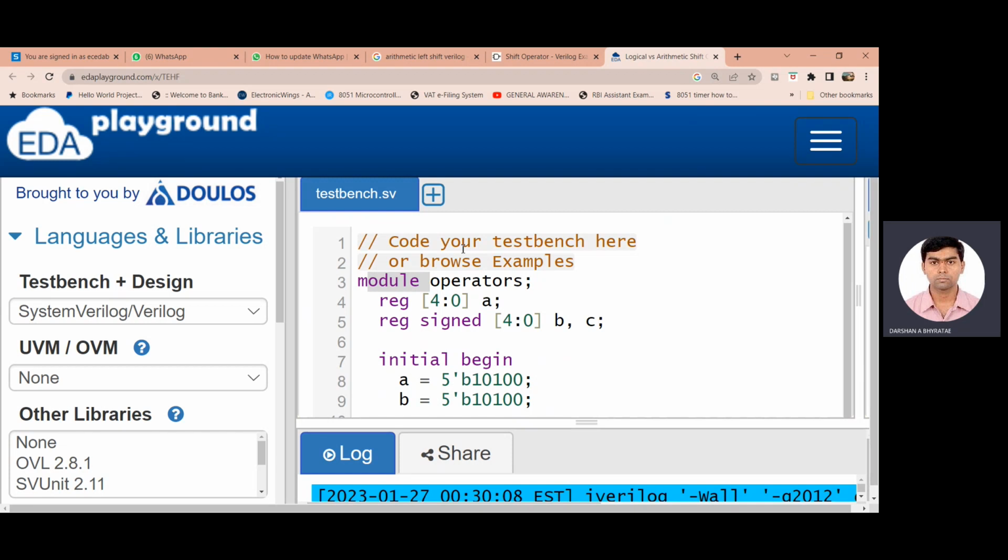Okay, I'm going to explain the shift operator. That is the left shift operator and the right shift operator, along with the arithmetic right shift and arithmetic left shift operators.